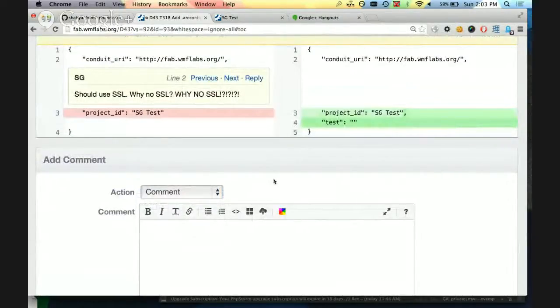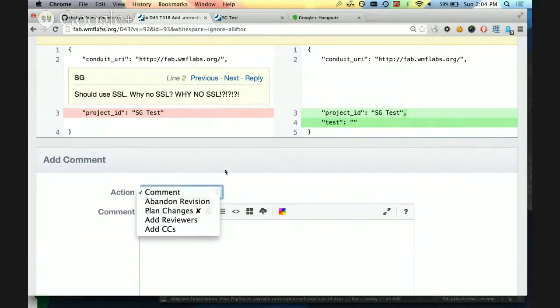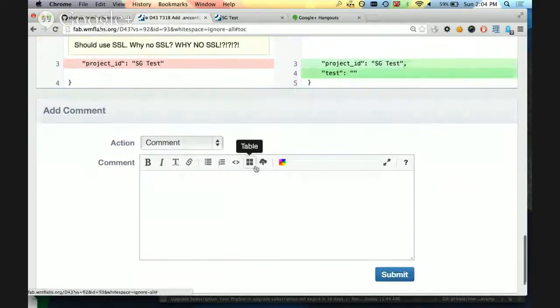But instead, what will happen is Rowan will come in and commandeer my patch. He'll remove my test line. Yep. And then I can actually approve his change. So right now, I can't do anything. So I'm going to wait for Rowan to pop in and take over.